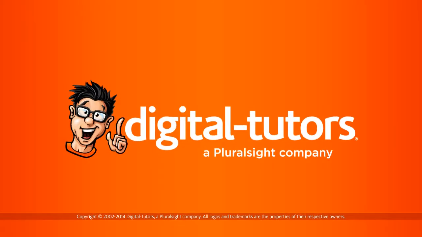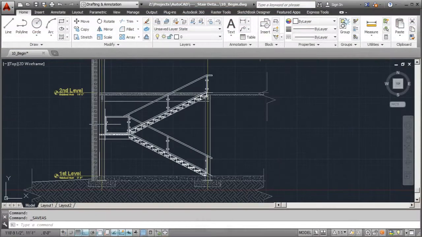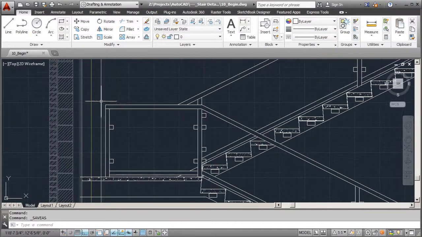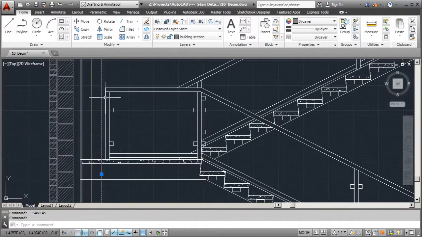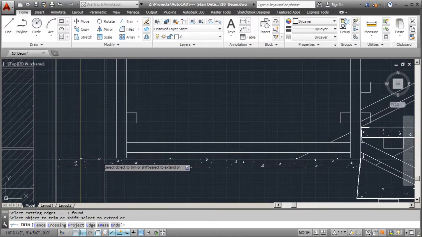In this lesson, we'll start adding some hatch patterns to our glass. Alright, so we've got most of everything in place. Let's stand to do a little bit more trimming and some cleaning up. So while we're here, let's go ahead and do that. I'm going to go ahead and select this, and we'll go with trim. And we're really not going to see anything beyond this area here. So I'm going to go ahead and clip that out.